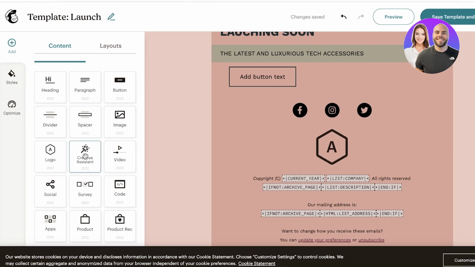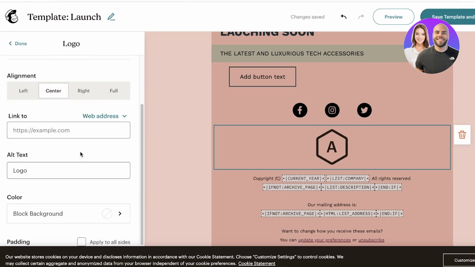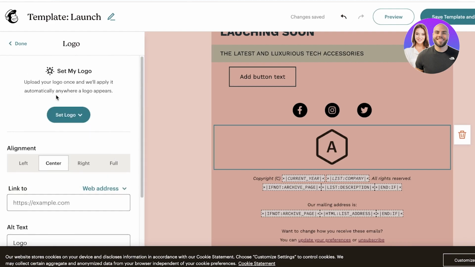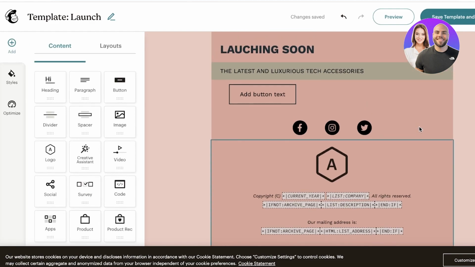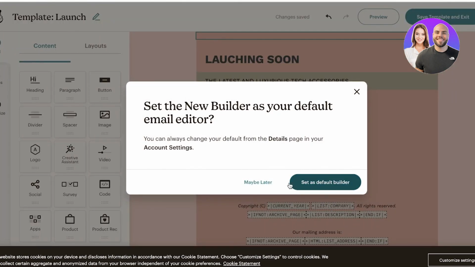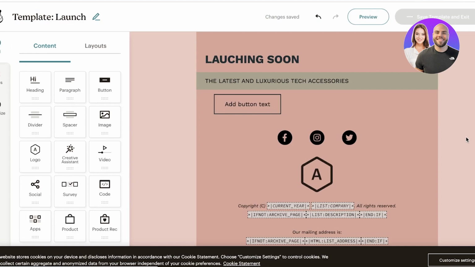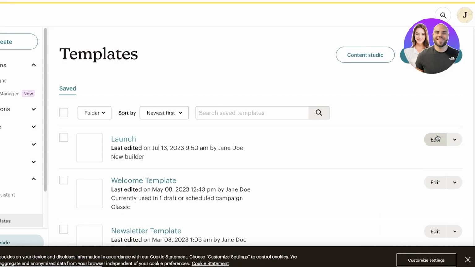So you also have a creative assistant that usually you don't have in a lot of other email marketing platforms that allows you to apply things automatically. So you can set one logo, and in all of the logo sections, it would automatically insert your logo. But we're just going to save this template and proceed, and I'm going to just continue on over here, setting up our first email marketing campaign.